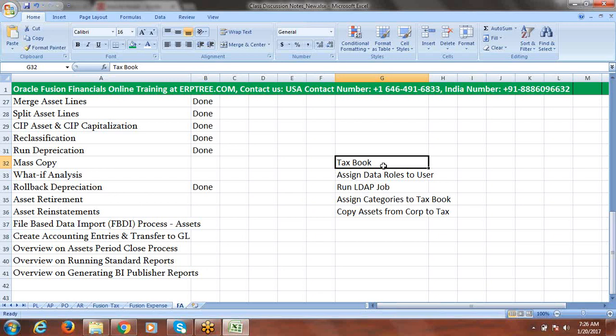We know what purpose we use the tax book for. In the corporate book, we maintain the assets and calculate depreciation as per the Companies Act, and as per tax, like income tax or whatever other taxes we have to follow, we calculate depreciation for the assets in the tax book. We never create assets in the tax book, we always create assets in corp. They will be copied, and as per requirement we calculate the depreciation. The depreciation method can be different, and some other rules can also be different.